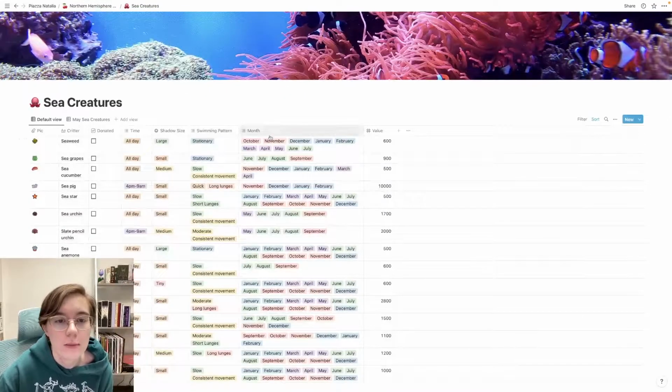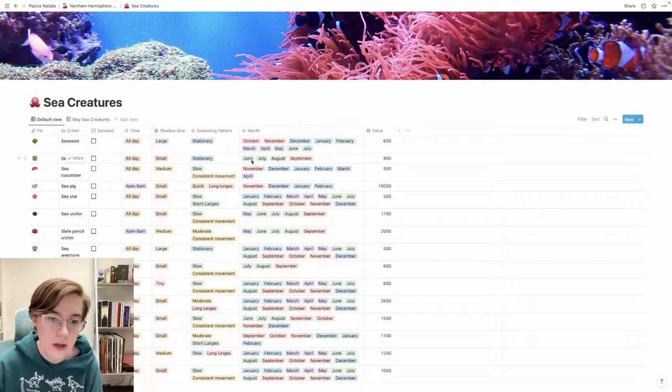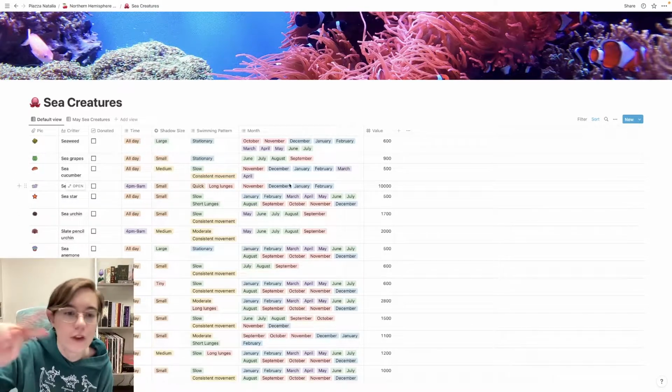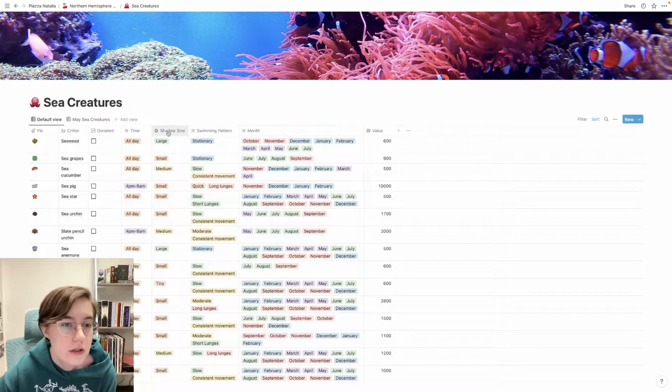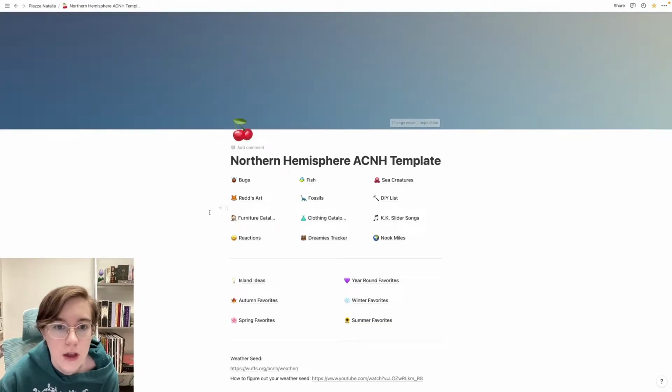Oh, another thing I wanted to mention. So for the months, they're color-coded by season. So fall is red, winter is blue, spring is purple, and summer is green. And it's the same case for the Southern Hemisphere template. So pretty much just flip it around in terms of the order. We also have for sea creatures the shadow size and the swimming pattern, if that is at all helpful to y'all in your quest to fill out your Critterpedia.